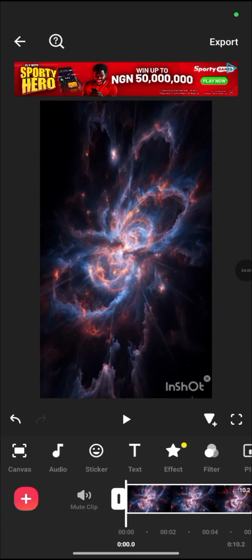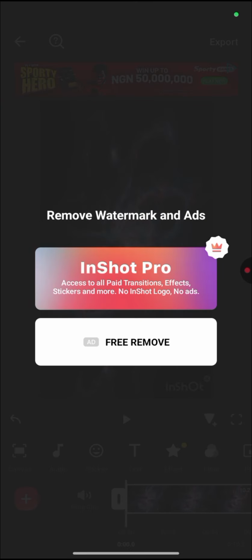So the first thing first, before doing anything, is to remove the InShot watermark, because you might forget. So I'm going to remove the InShot watermark.